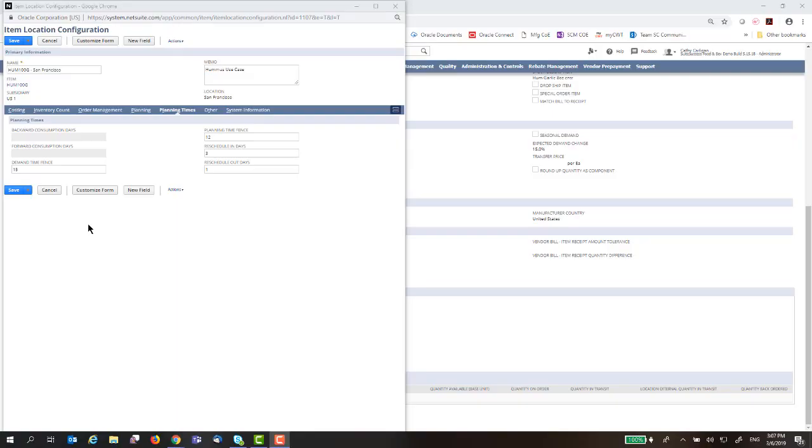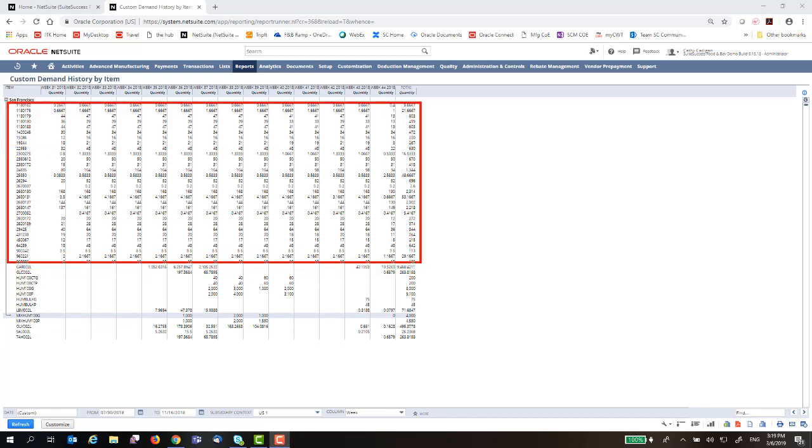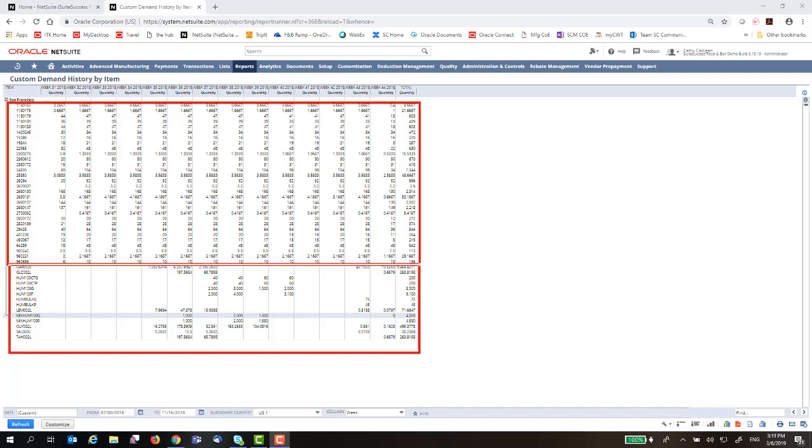Now that we've finished the setup of our demand planning, let's have a look at a day in the life of a supply chain planner. As a planner, I want to first look at the demand history of my items at my location. Here, I can detect whether items have a more steady demand history or whether demand history is more intermittent. So I might want to use a different forecasting method for these items than for these items.